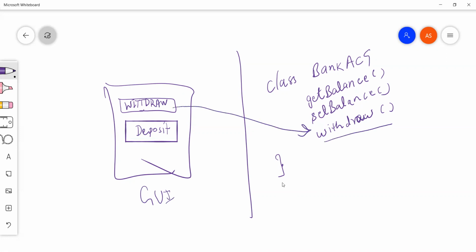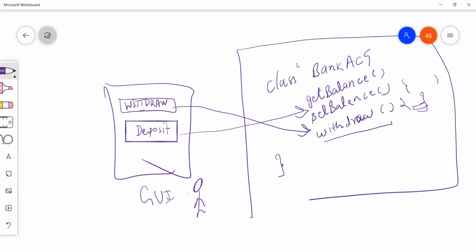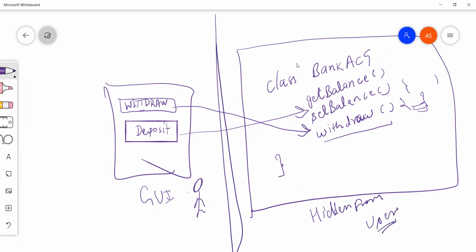What we are doing inside this method, the user who is making the transaction doesn't care how the system is working, right? We are saying deposit, it is calling set balance. How it is working, we don't really care about it, right? So we can say that this part of the system is hidden from the user. So we can say there is a layer of abstraction, isn't it? Yes or no?